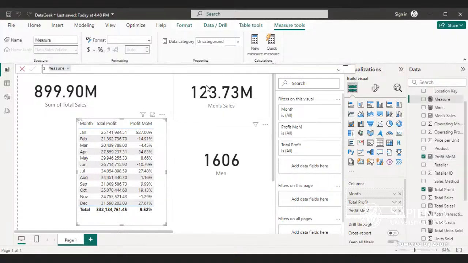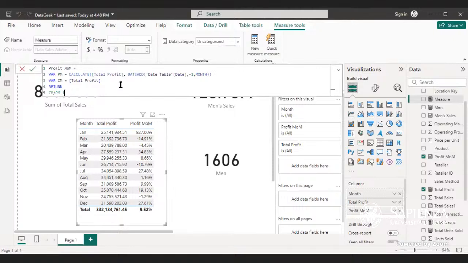I have a new measure. Then paste. It is profit, but I'm not doing it for profit again. I want to do it for another variable. Which one can I pick? Okay, let me pick total sales. I want to see month on month total sales. Let me put sales month on month.